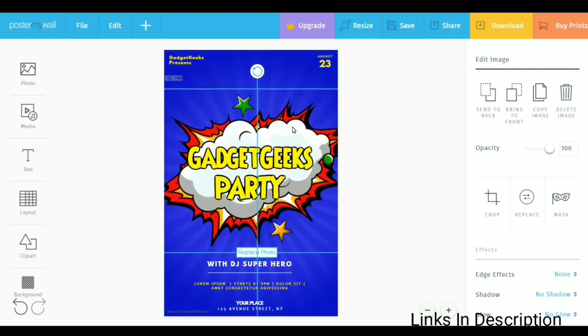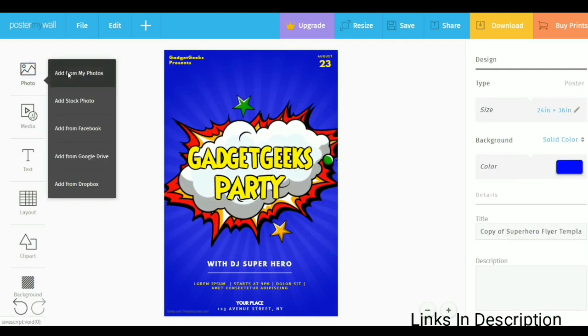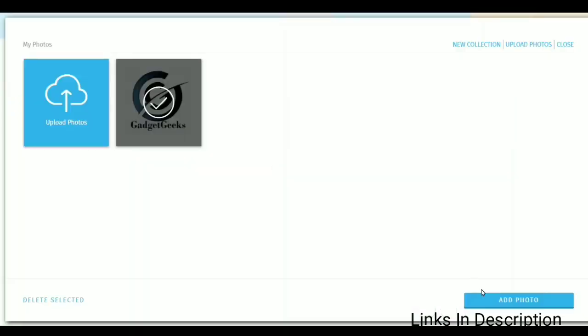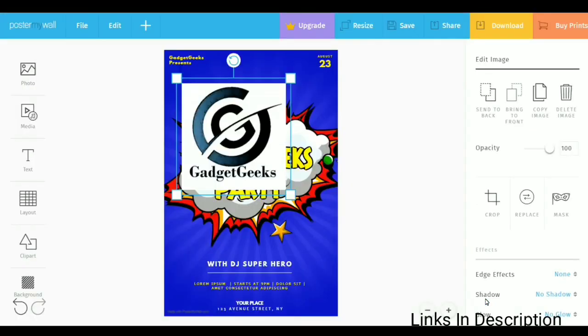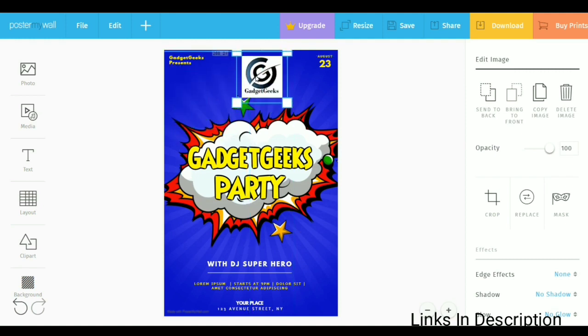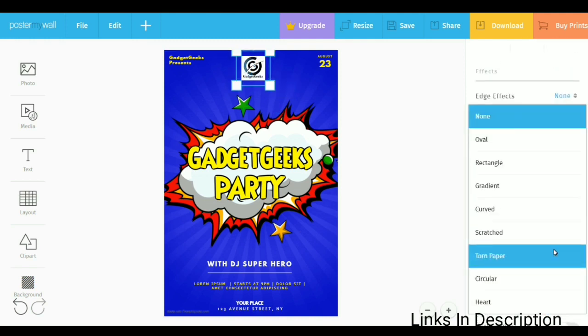So if you want to add your own photographs or media to this poster, you can add. Here I am adding my channel logo to this poster. So you can place the logo, you can place the media, you can place your picture on this poster. So here I am placing it. You can comfortably move your media or photo or picture to any place on this poster if it is looking good. So here you have an option to edit this picture.